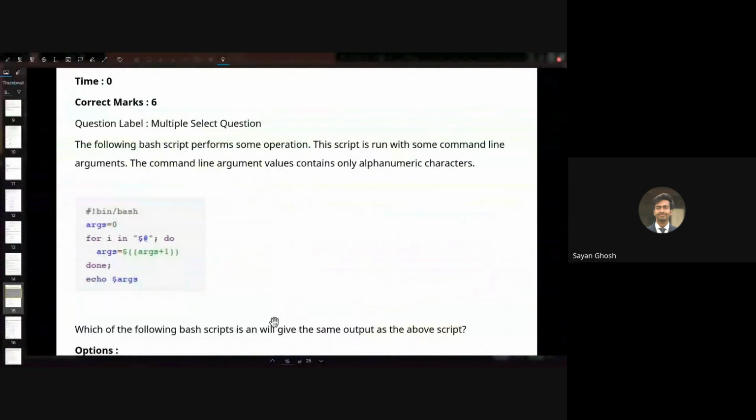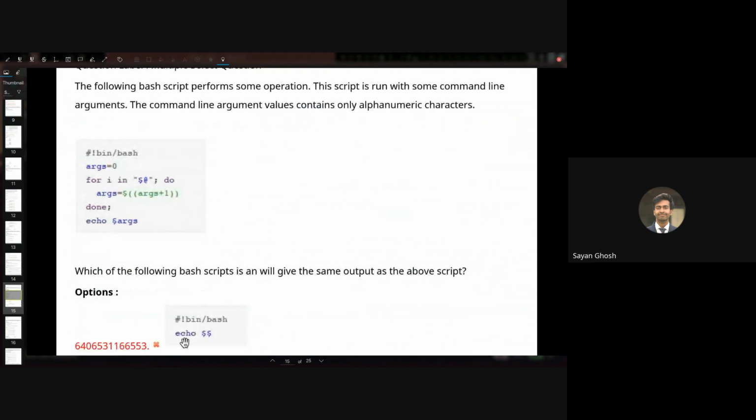Which of the following bash scripts will give the same output as this script? Then we have four options. One is echo $$. So what does echo $$ do? What is the value of $$?